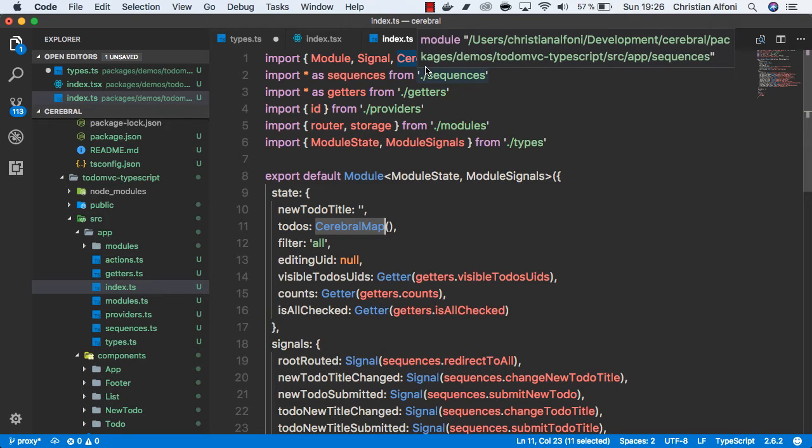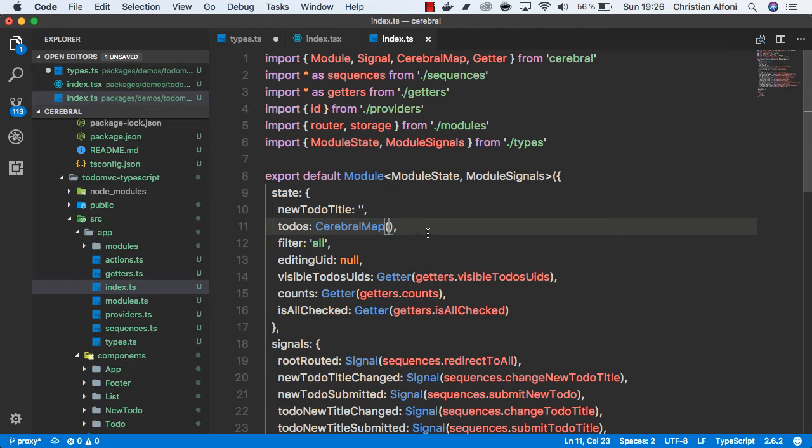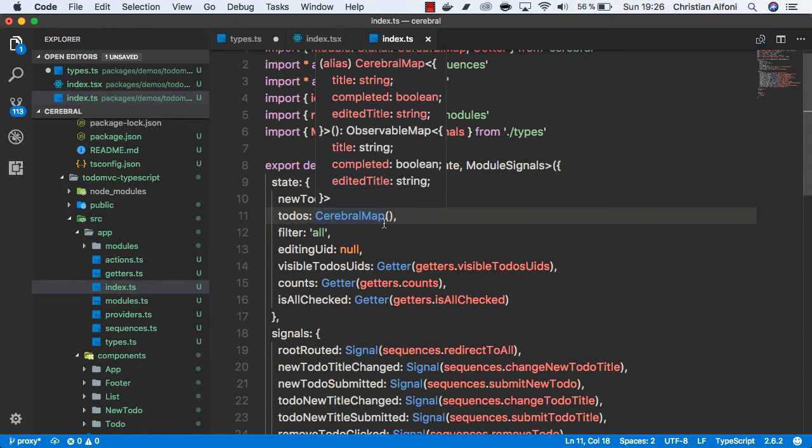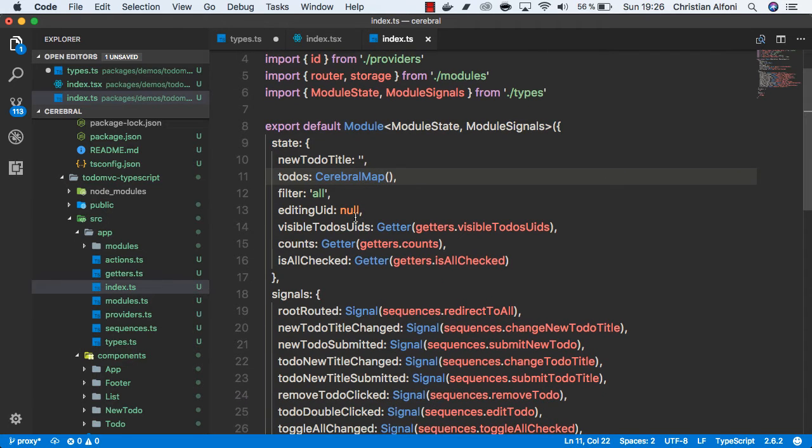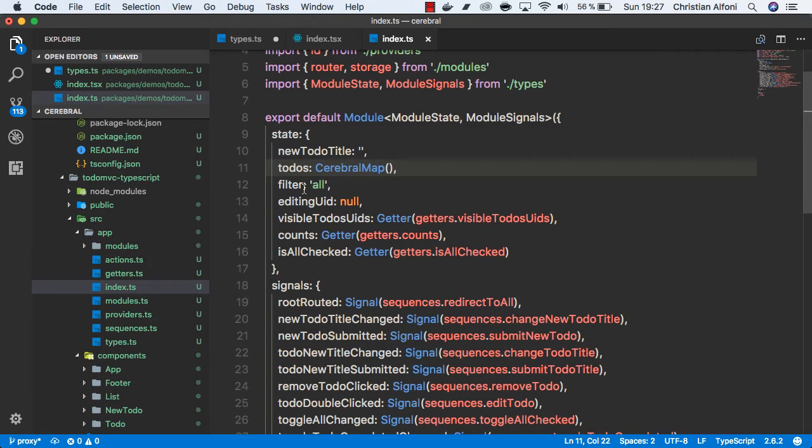But of course, in the documentation, when we talk about Cerebral, talking about Mobx will be really important. But not on the API level. People shouldn't think about observables and all this stuff in the beginning. That's a low-level implementation. Anyways, we use a Cerebral map wherever we have an object where we remove and add keys. In this case, it's the to-dos.